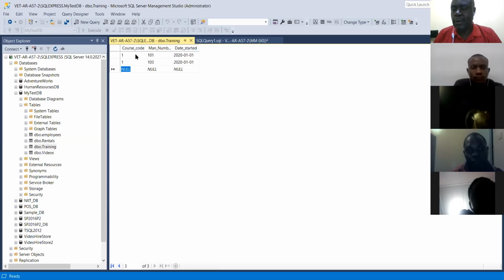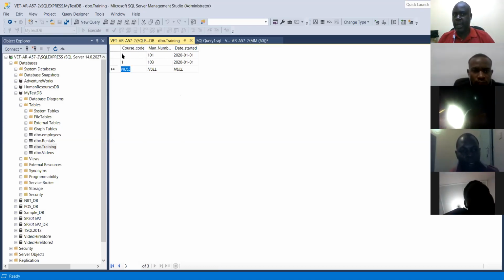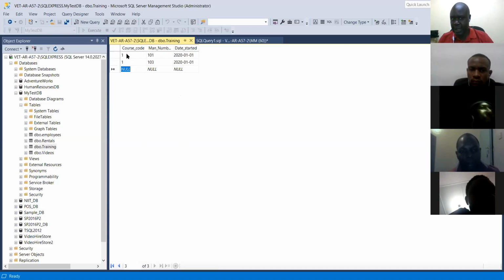Now, we said that this is a primary key and no repetition is allowed. Yes. But it's looking at this as a set. So that one and that one. So as long as this set is unique, then that's fine.